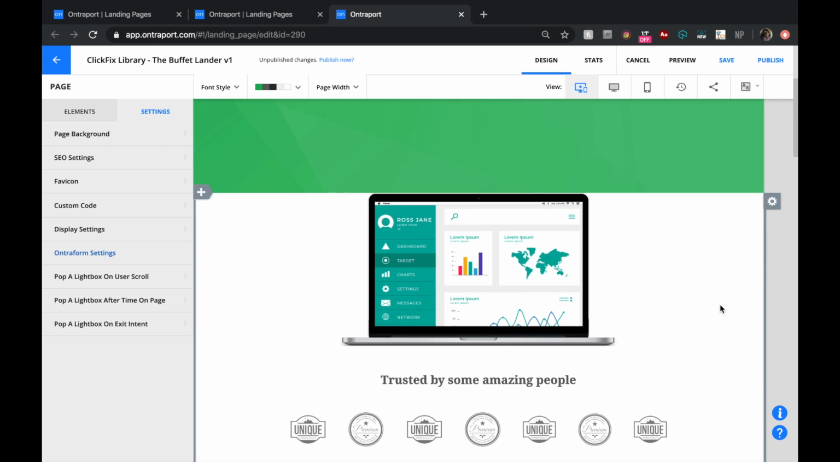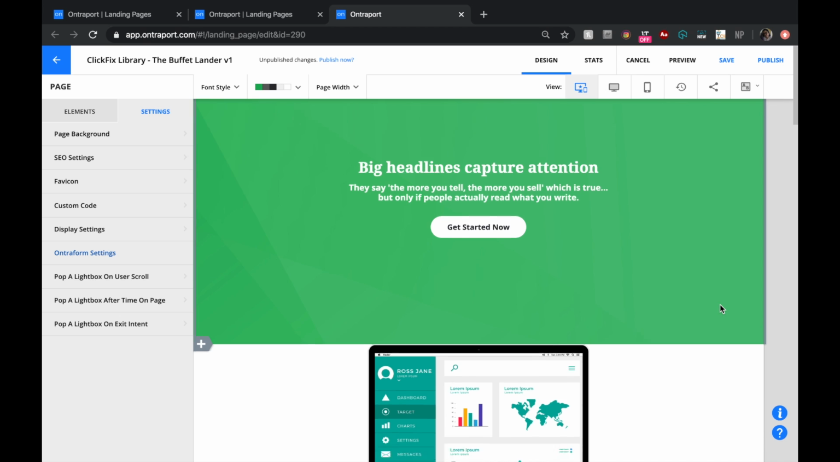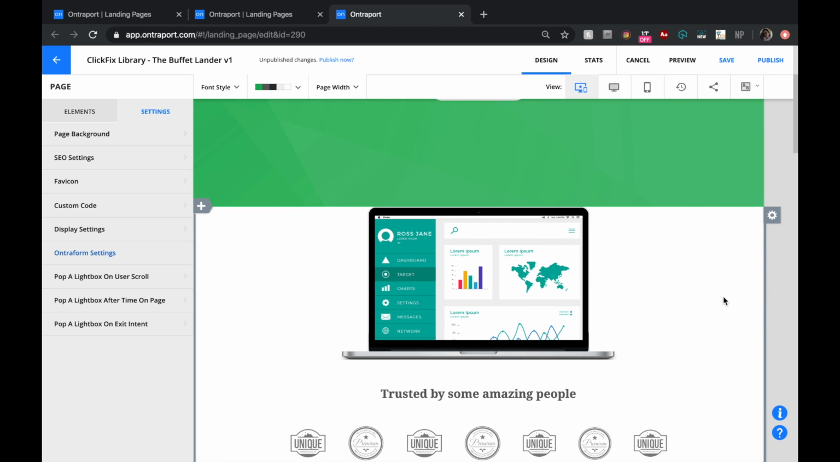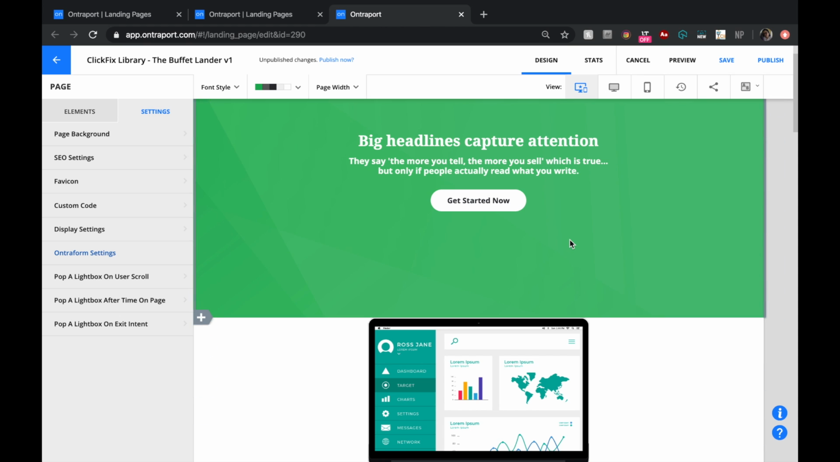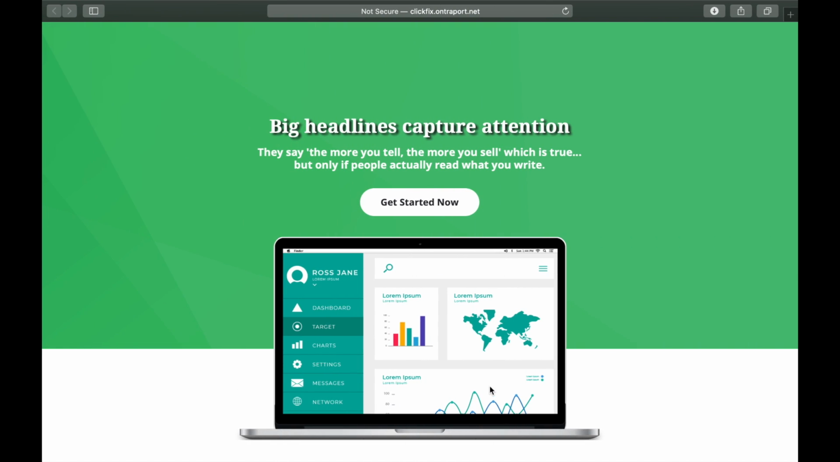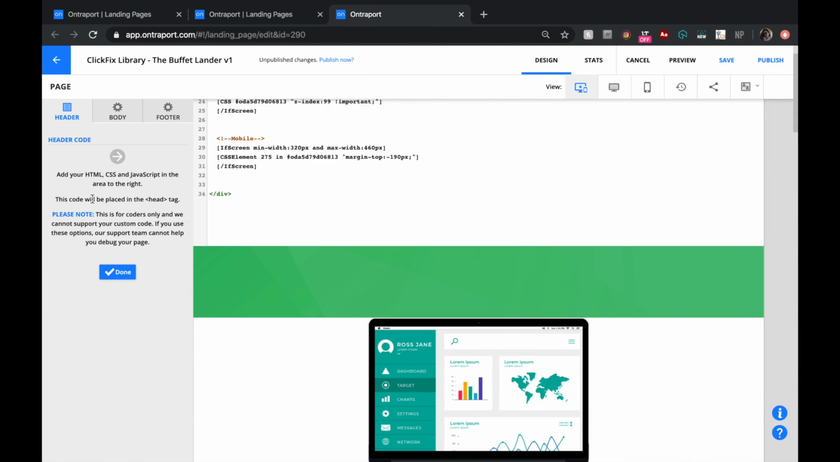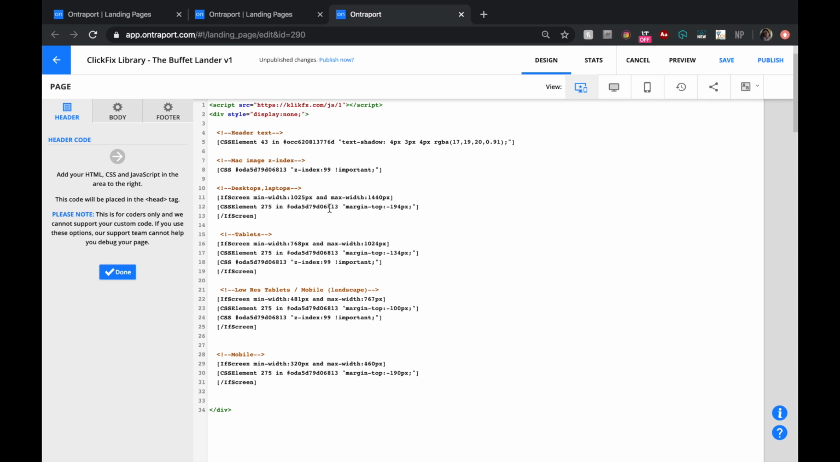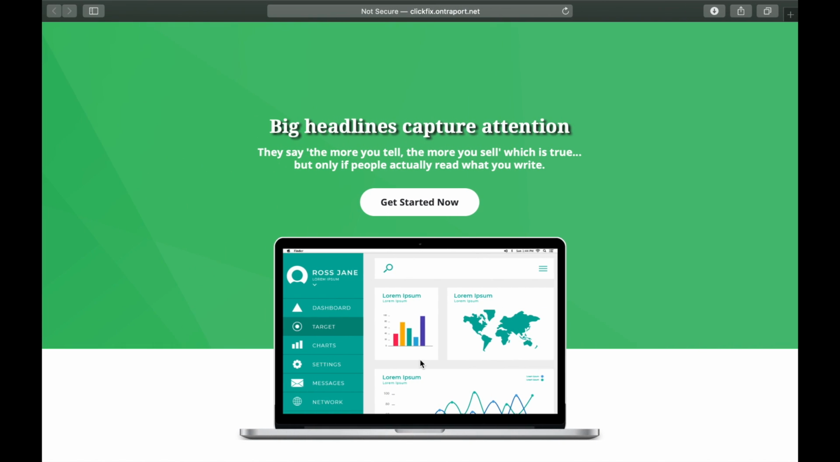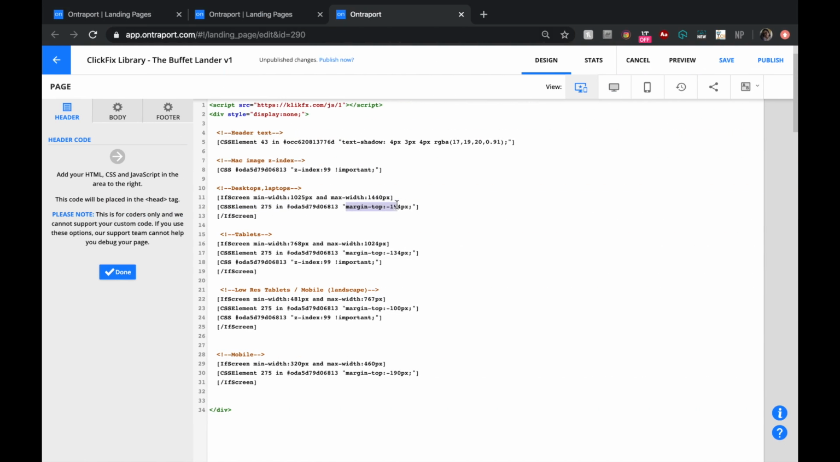So as you can see here, I'm in the Ontraport page builder and I have 2 blocks, and what I want to do is move this element to the top so it looks like this. So you can see here the code that I'm using. So as you can see, I'm moving the element 275, which is this image. I'm moving it to the top using a negative margin.